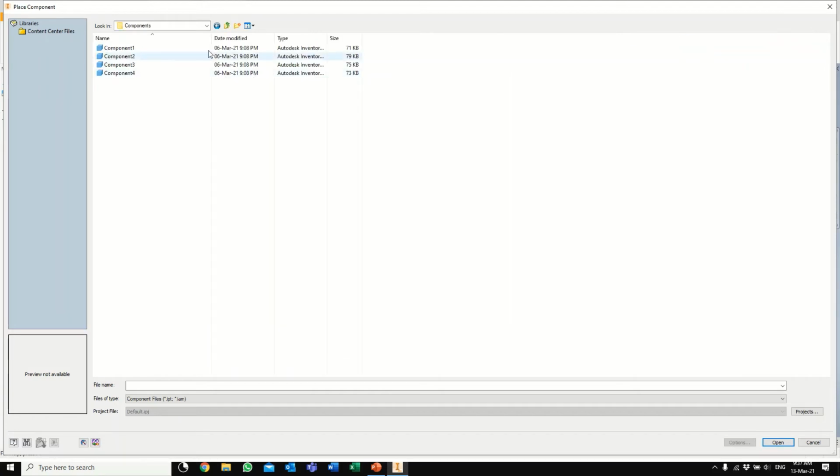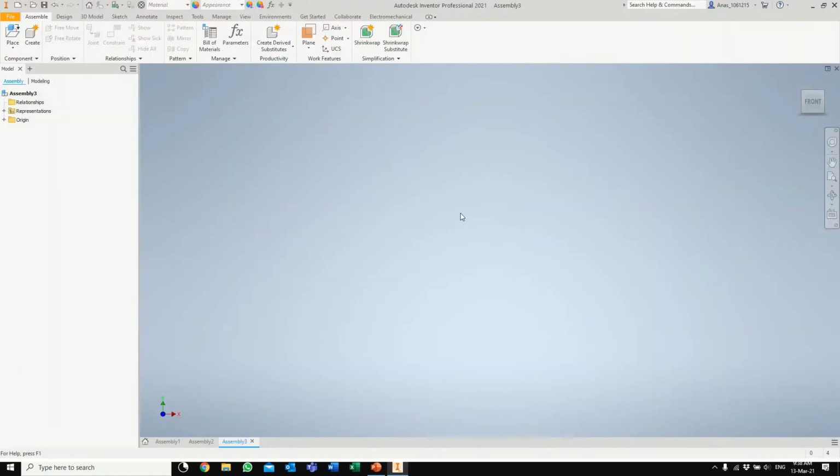For me, it's in the desktop, and you'll start by doing them in order. Not necessary to do them in order, but I prefer to start with the first link and move my way to the last link. You can either double click it, enter, or select open to start placing the component.